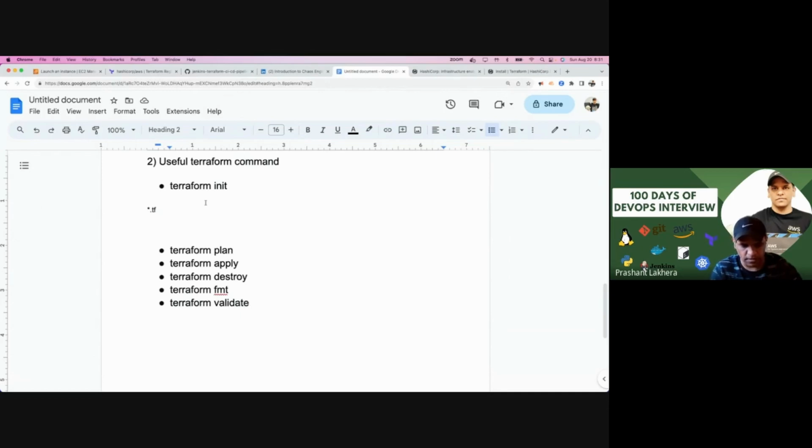Sure. Yeah. Thanks, Kamal, for this great question. I will come to the dependency part right now, but before that, I just want to go to the second command, which is called Terraform plan.